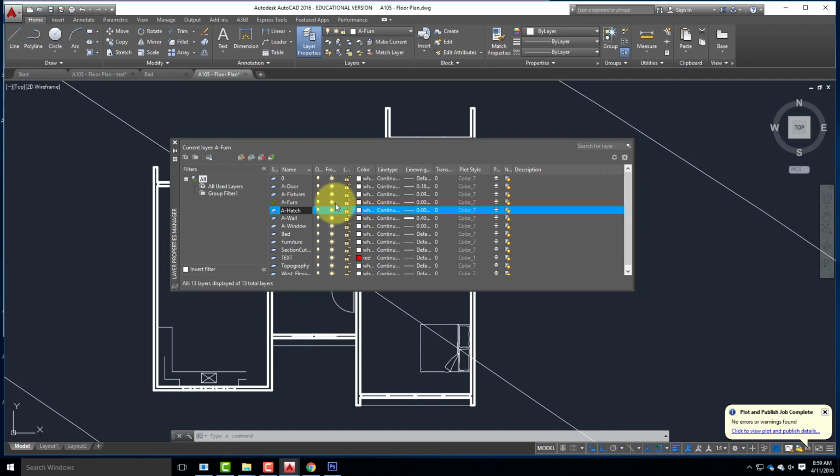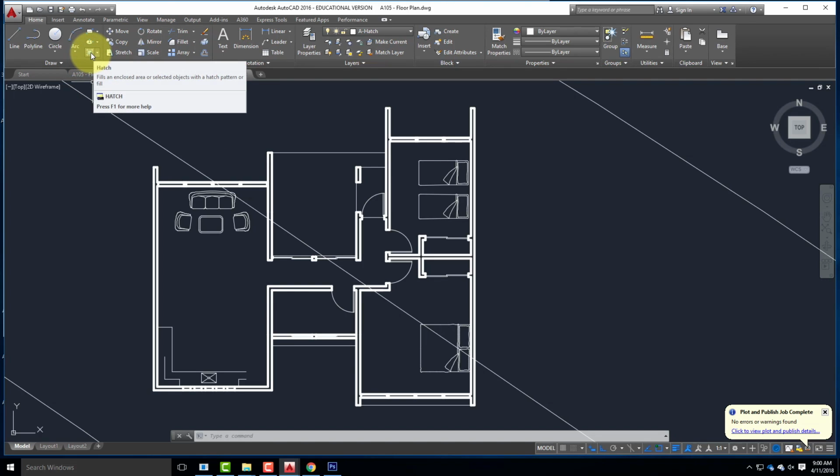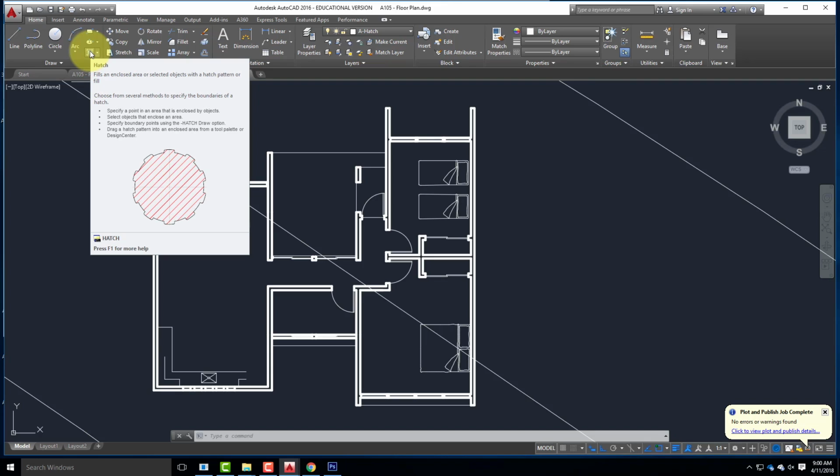And in this case, we're going to leave it white, we're going to leave the line thickness at 0.00. I'm going to make it the current layer, so I'll double click on A-hatch, so it has the green check mark next to it. I'll close the Layer Properties Manager, and I'm going to use the tool Hatch. And we can pick on the Hatch button, which is available under the basic draw tools. It's right here. Or you can type in Hatch.